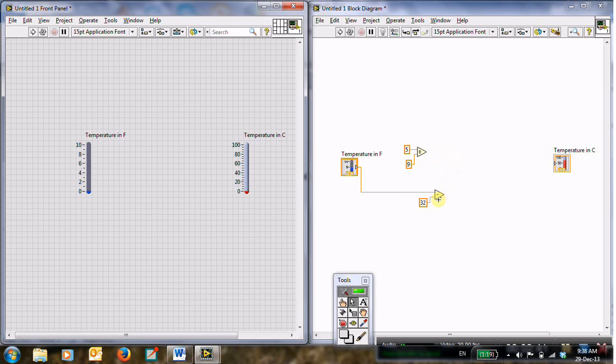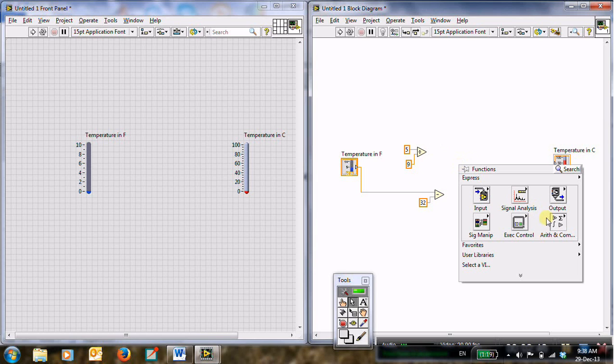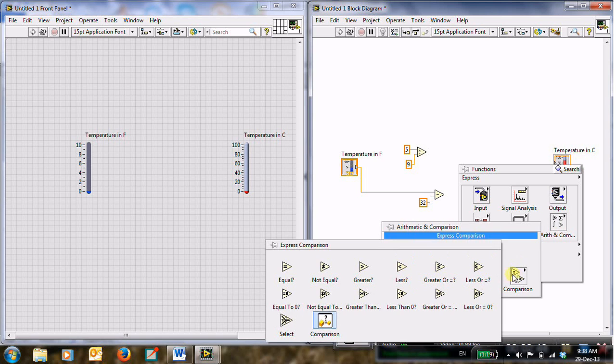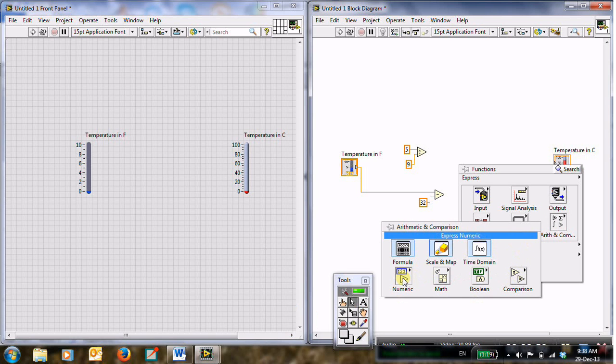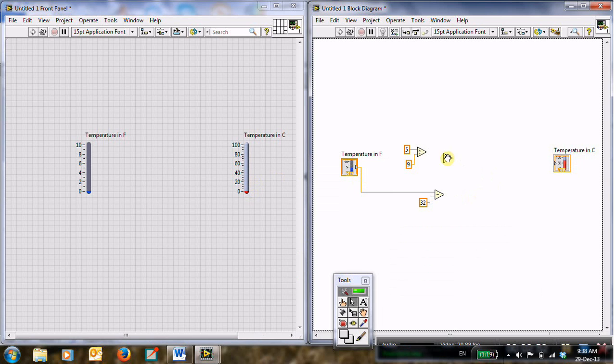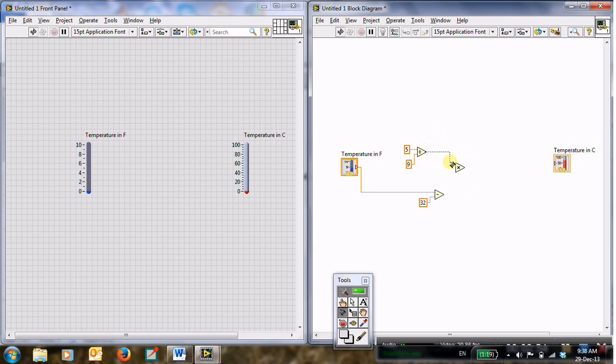Okay, so look, 5 over 9 multiply F minus 32, so I will multiply them. I need a multiplier. Look here, comparison, sorry for that, I will go to numeric, this is multiply, and then I will multiply them, and then I will connect it to the indicator.